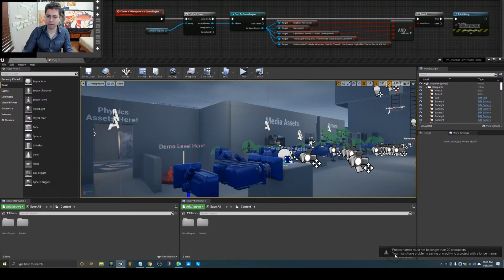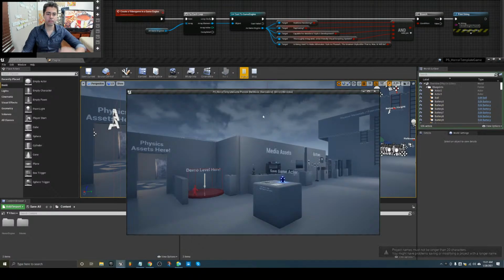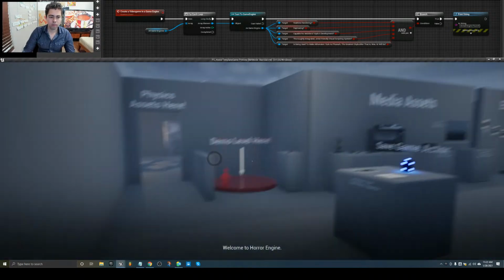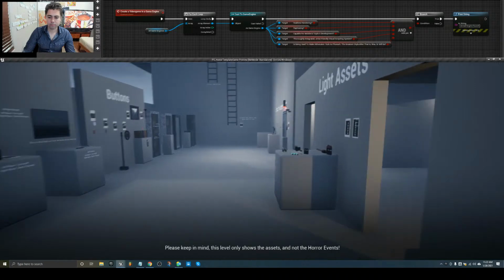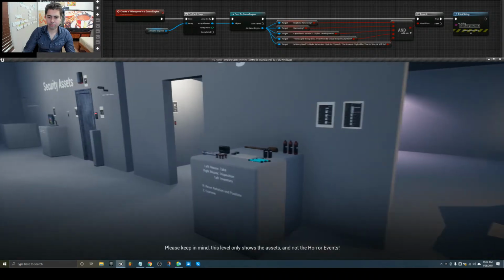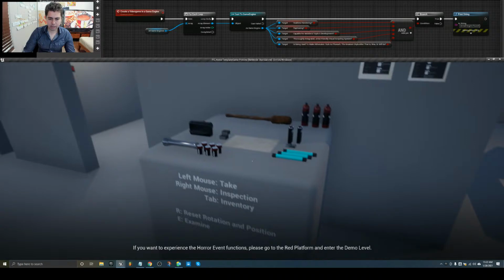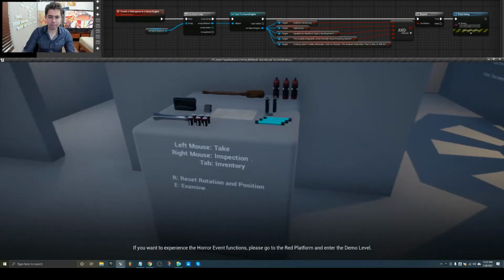Okay, looks like we're back in. Gonna hit play, gonna full screen it. Welcome to Horror Engine. You're on the overview level now. Please keep in mind, this level only shows the assets and not the horror events. If you want to experience the horror events, please go to the inspection platform and enter the level. Left mouse, take. Right mouse, functions. Tab, inventory.